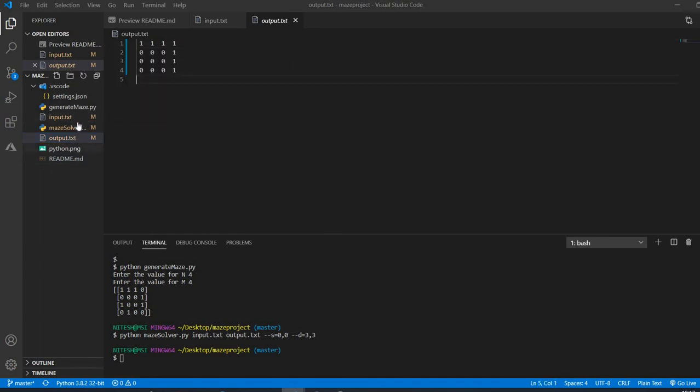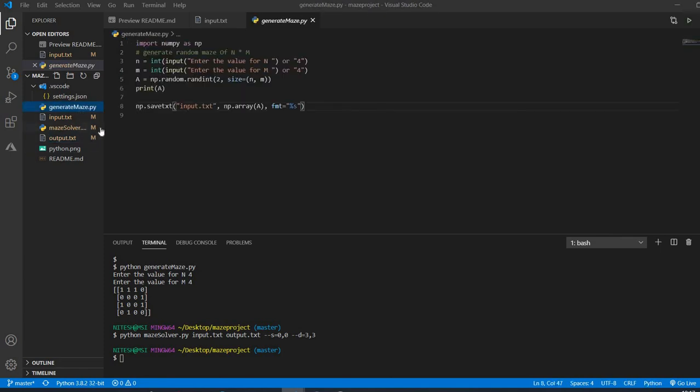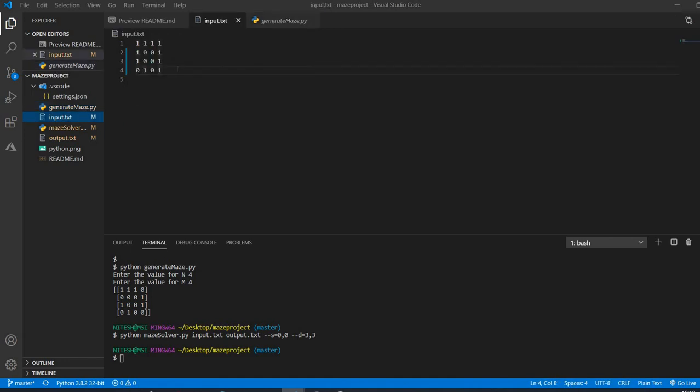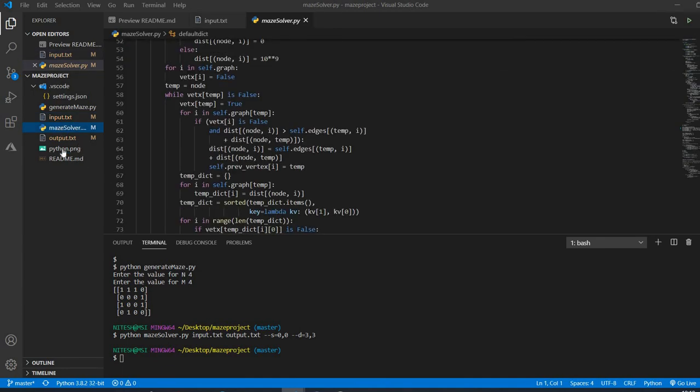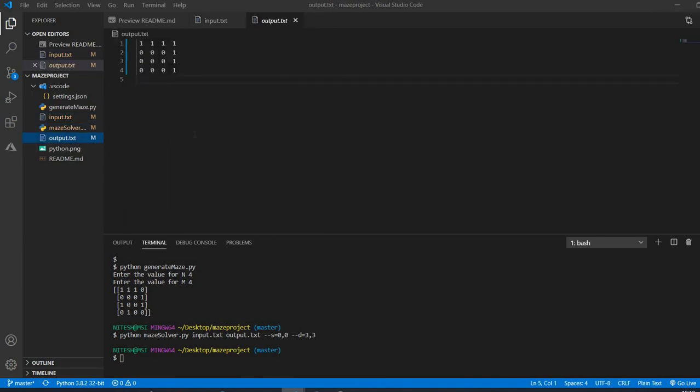So our mazeSolver is working and generateMaze is also working. generateMaze generally makes a maze and writes it into the input.txt file, and mazeSolver solves the maze and gives the output.txt. The rest you can see on my GitHub.